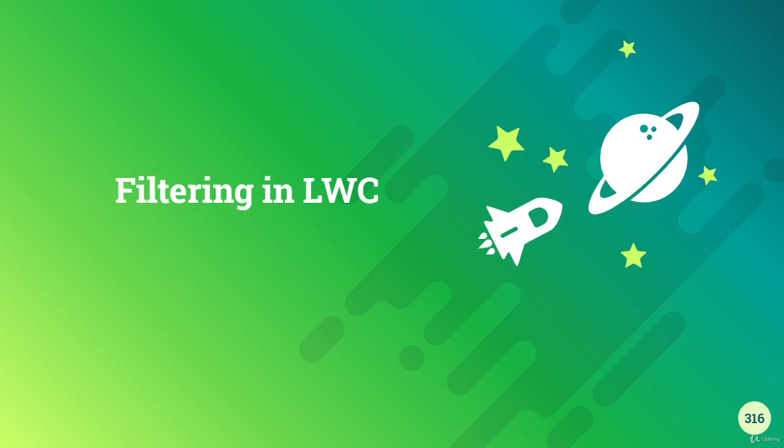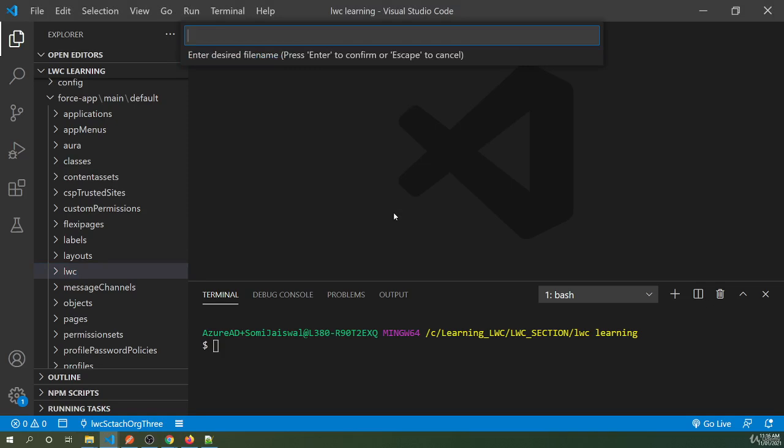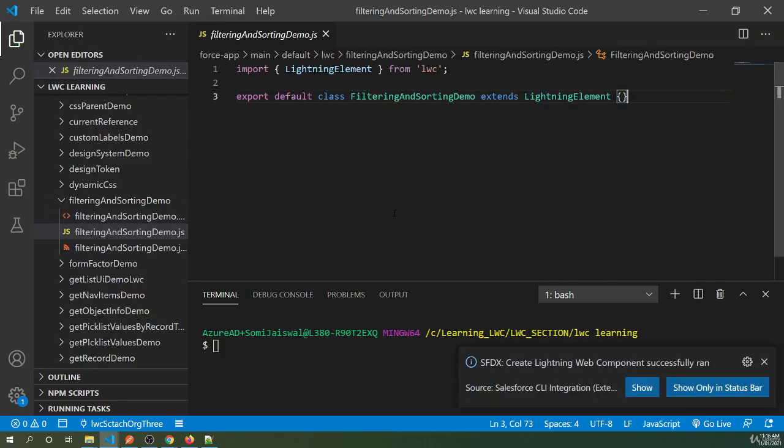In this video, we will learn how to achieve filtering in Lightning Web Component. Let's go to our VS Code and create a component, and we'll name it filtering sorting demo. Sorting we will do in the next video. In this video, our main focus is on the filtering part.